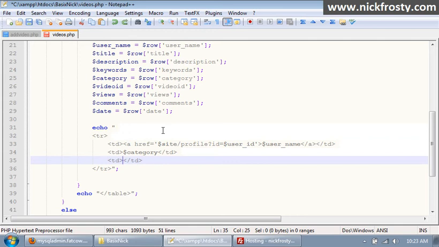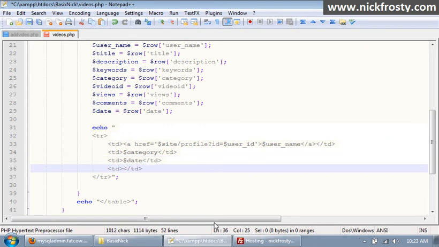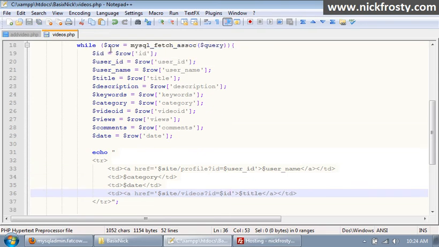So after date we're going to have our title, and that's pretty much all we're going to display. Now we're going to make the title an anchor tag, and we're going to say a href equals $site/videos?id= and this is going to be our ID variable right there. Some of the stuff we're not even using yet, which is fine. I suppose if you wanted, you could put a views column to display the views, and we might do that later.